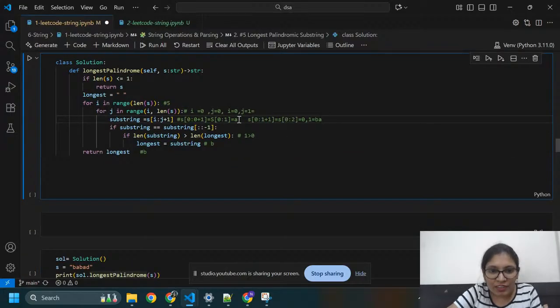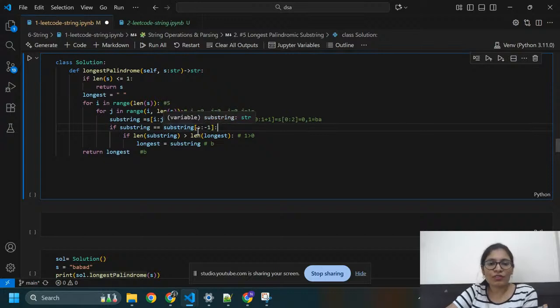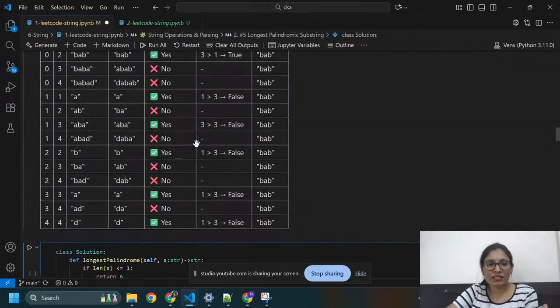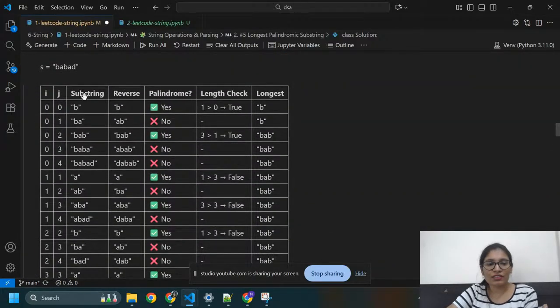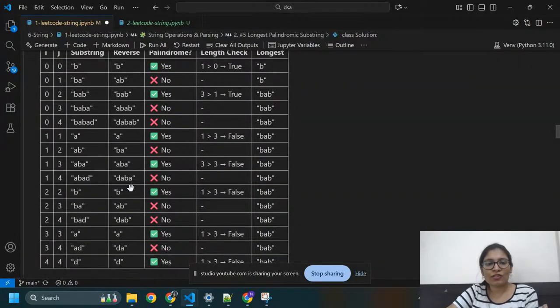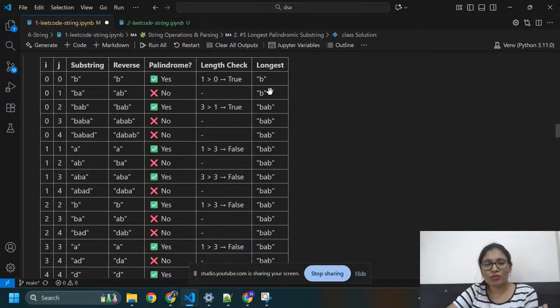Guys, our previous output is not a, it is b. So I got ba. Now I can reverse this, but ba is not equal to its reverse. So if both are not equal, it is not a palindrome, so we don't need to check its length, and we don't need to update our longest. It is the same as previous.